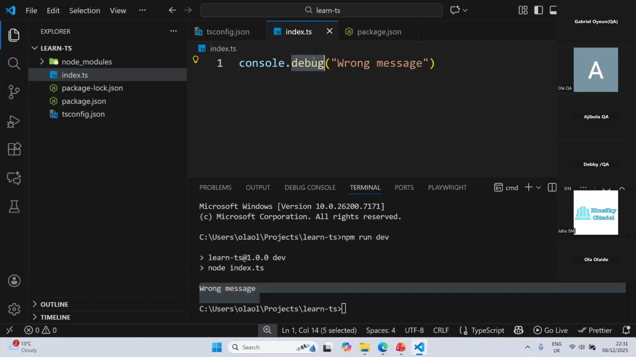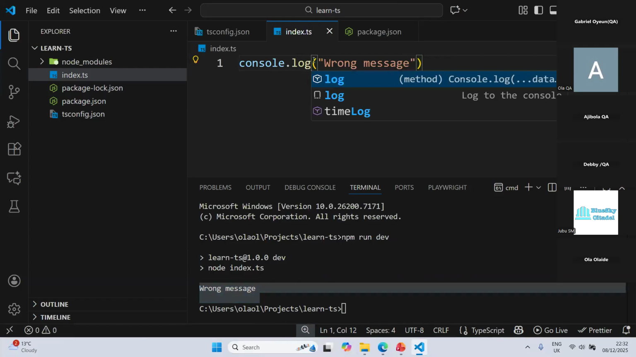Okay. We'll stick with log. So that is TypeScript in a nutshell. So that is just installation and the compilation of TypeScript. As you can see, TypeScript needs additional compilation.